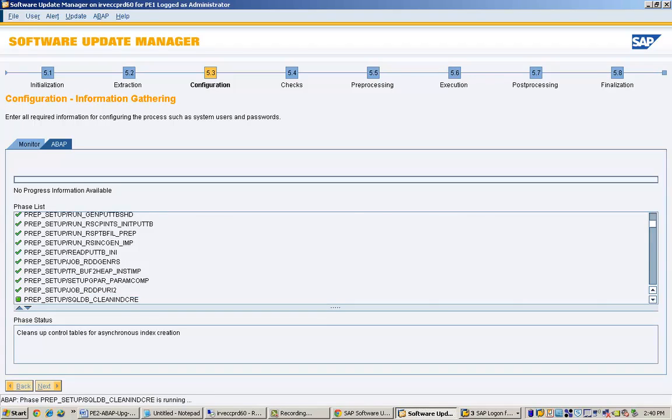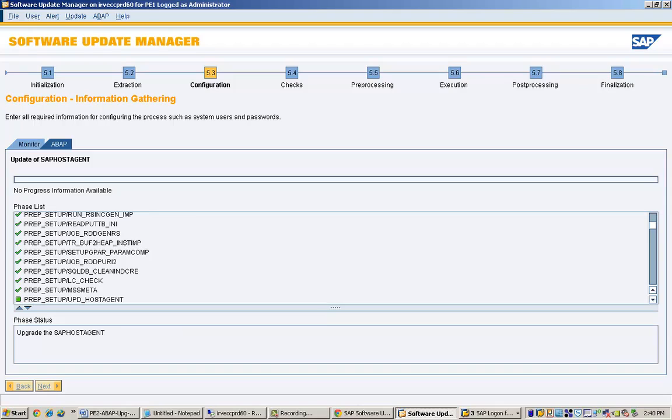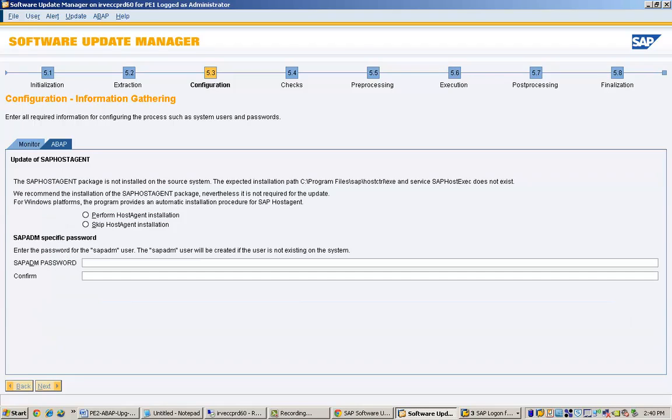Okay, so various cleanup is starting here. We can see that after that, the host agent is checked. Now the information about the SAP host agent: we have an option to skip the SAP host agent, and we need to specify the SAP ADM password in case we are going ahead with the installation of the SAP host agent.